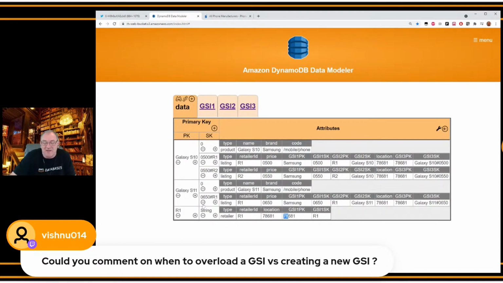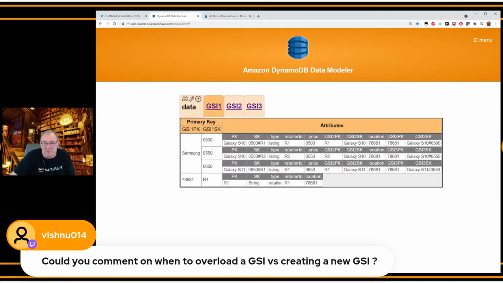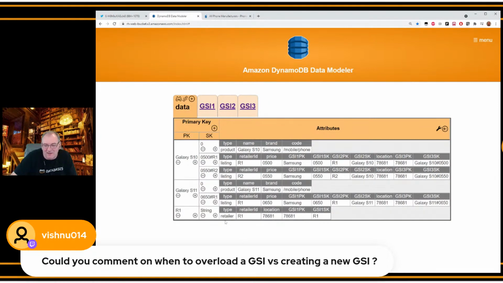In this particular case, we have retailers, we have prices by manufacturer, right? So let's say for some reason I wanted all the retailers to come back as well when I queried by manufacturer. Give me all the retailers that sell a given device, as well as all the listings for that device. So I could say, okay, let's add those retailers to GSI1 PK, and what I would want to do here is say, what is GSI1? GSI1 is my manufacturer. So this retailer essentially has multiple records. He has one for each manufacturer that he sells.